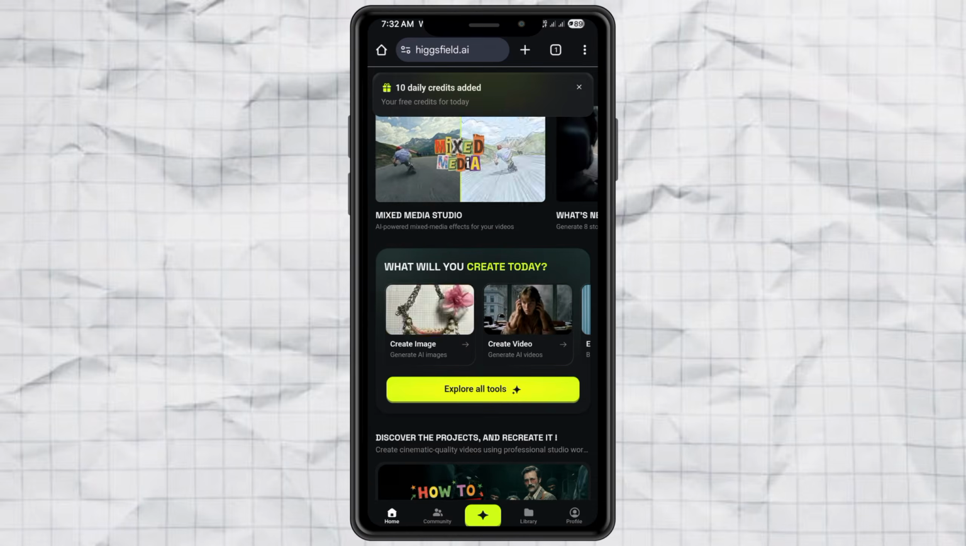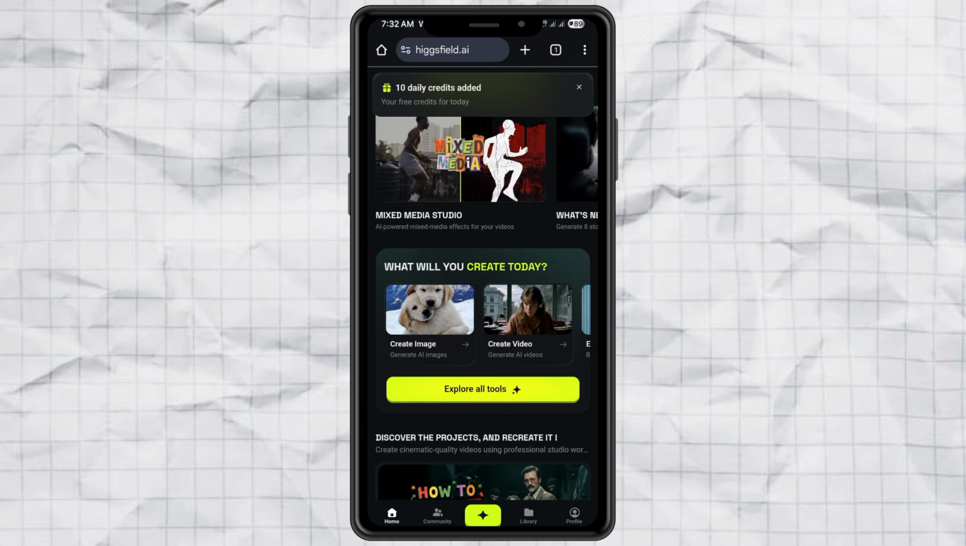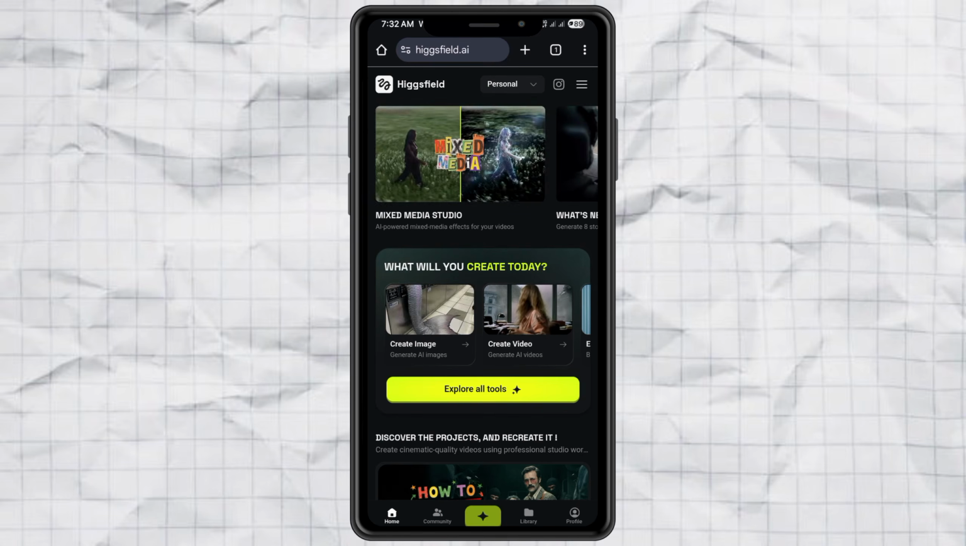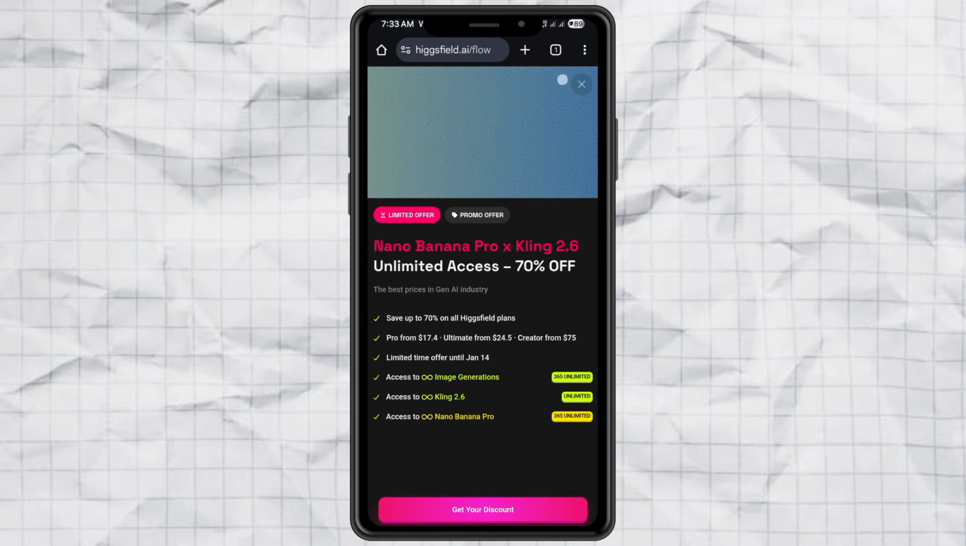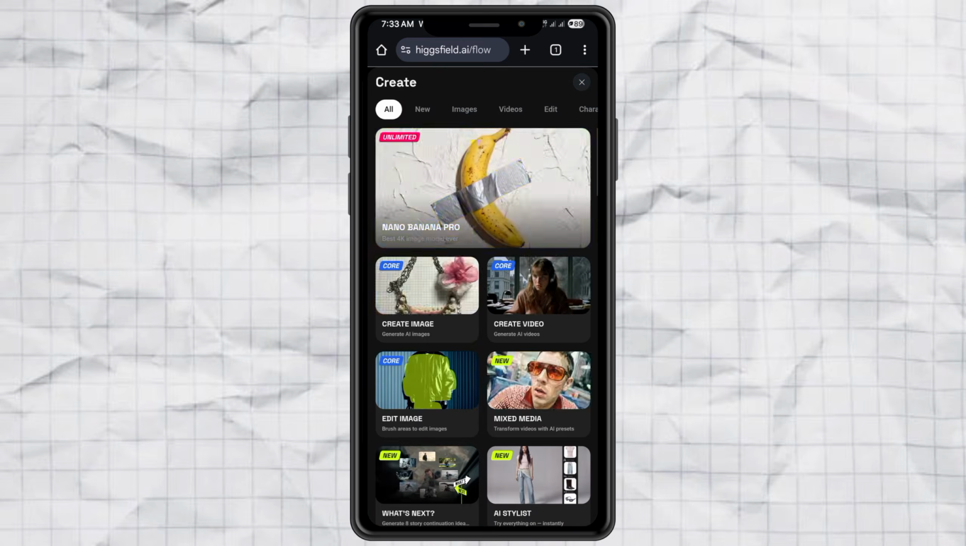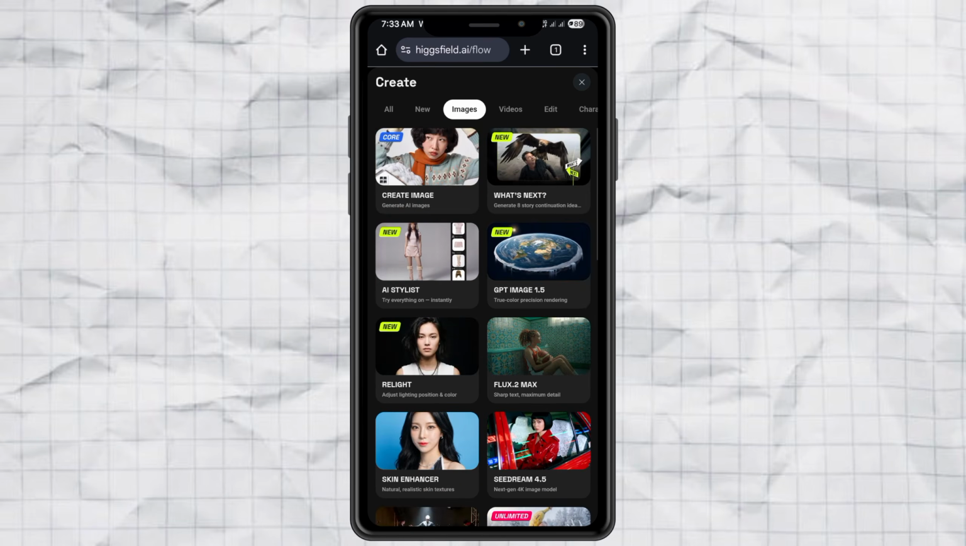Step 2. Generate the images. Now, let's move on to Higgsfield. Open Higgsfield.ai, the link is also in the description, and log in. Tap Create, then go to the Images section. Here, you'll see all the image generation models. I'm using Nano Banana Pro.